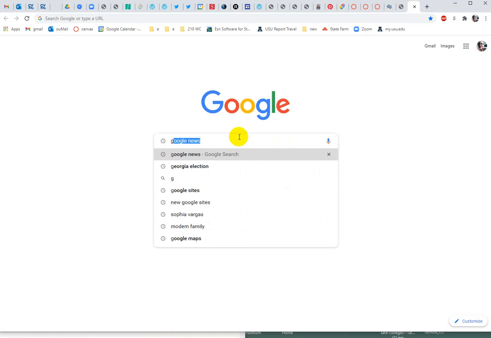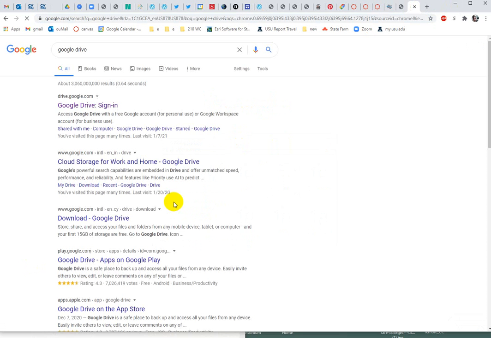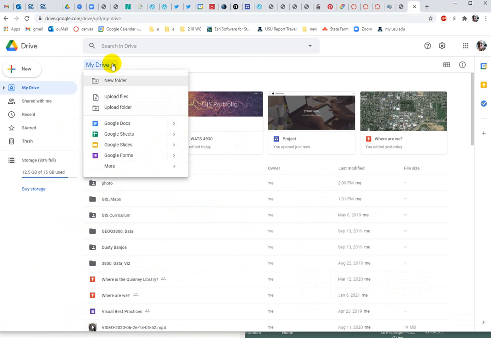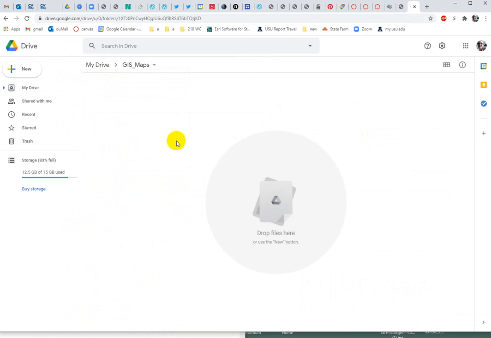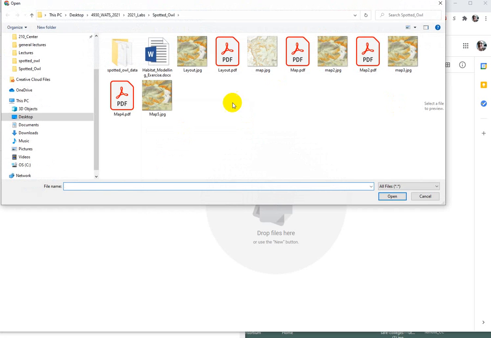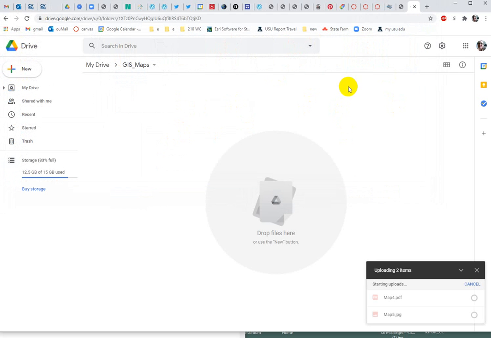and log into your Google Drive. In Google Drive, you're probably going to want to make a folder. I made a folder called GIS Maps. So just drop down my drive, new folder, and you can just right-click in this place and upload files. Navigate to where your maps were. And upload.